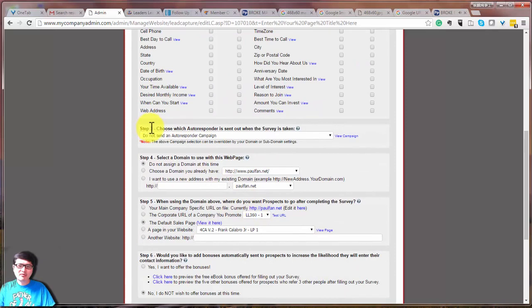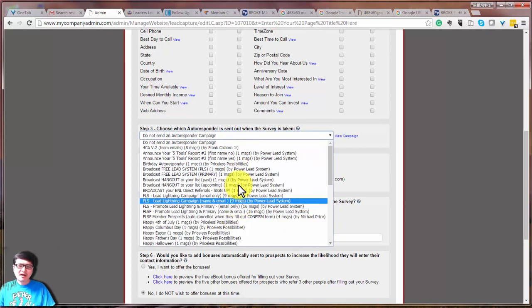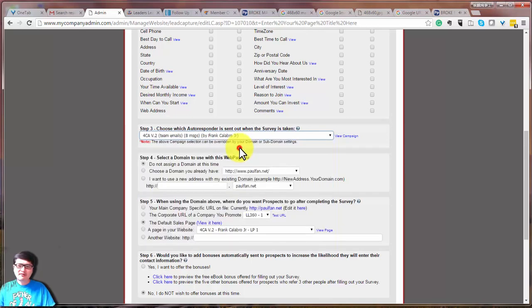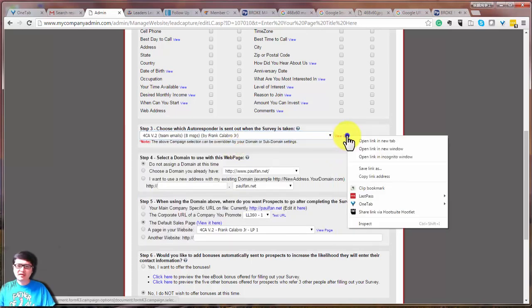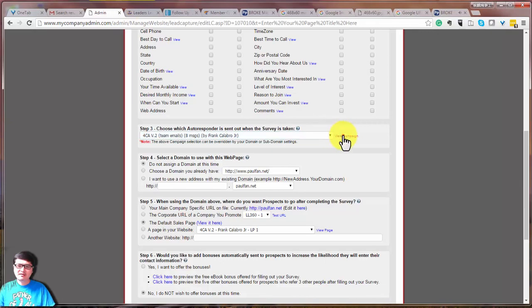And step number 3, choose which autoresponder it's going to send to. Because I'm using Aweber in this case, I didn't choose any autoresponder. But if you just start and you don't want to spend additional money, I think the basic is $15 per month. If you don't want to spend $15 per month, it's okay. Just choose a different kind of autoresponder, for example, and you can view the campaign over there and see the autoresponder.